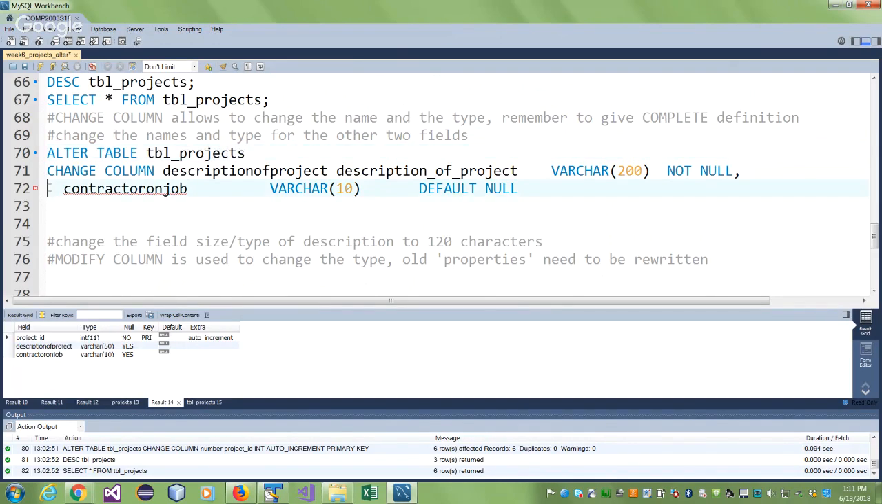And you know what? I'll do more than one statement here, so I'll show you. You can do whatever you like in one alter table statement. Change column contractor on job is going from contractor on job to contractor_on_job with underscores. Varchar 10 is a little less for him, he's the contractor on job. Let's give him 40. Again, default null is really not necessary because that is also the default value. So that's not very important. And now put a semicolon.